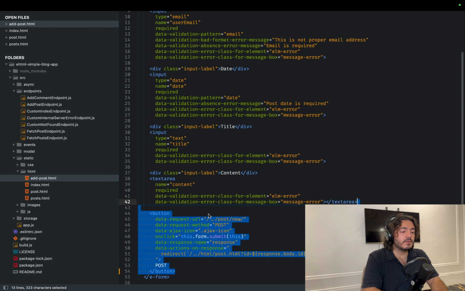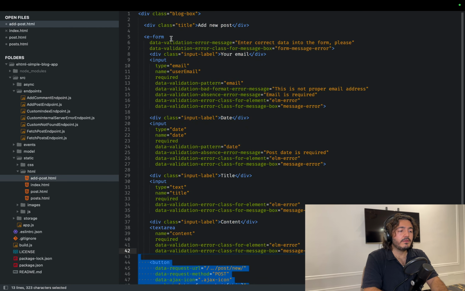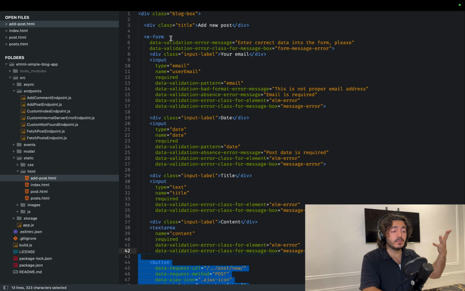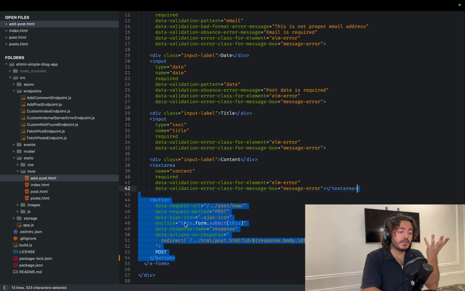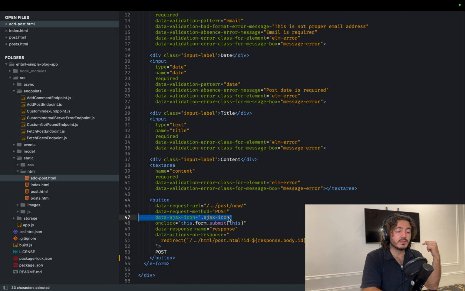You can specify this data request URL either on eForm itself. In this case, the eForm will be submitted automatically, unlike the default form in HTML. But if you want to trigger this, you must specify data request URL on the button itself. You can also specify data Ajax icon that will be shown while the request is in progress. And of course, you can also specify the request method, which in most cases is post for forms.